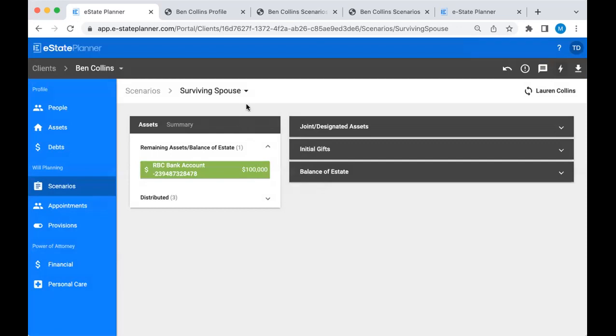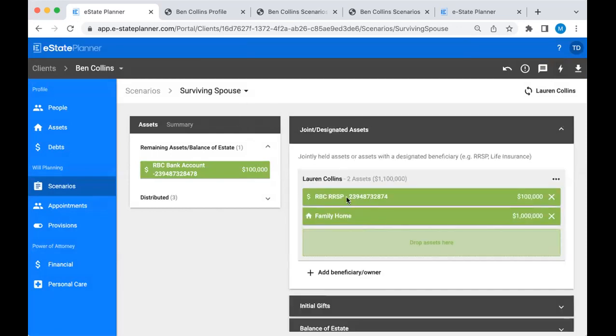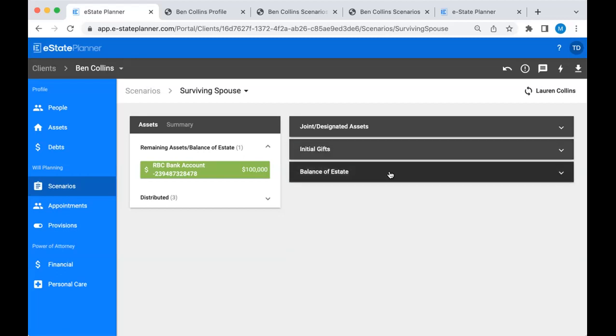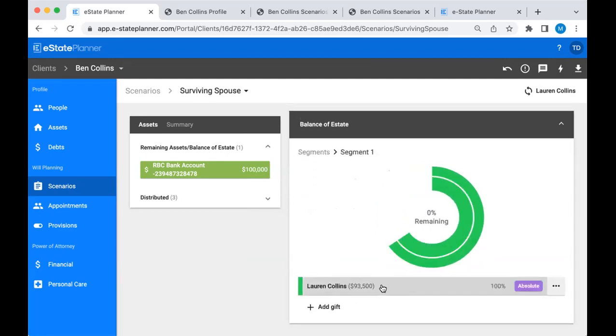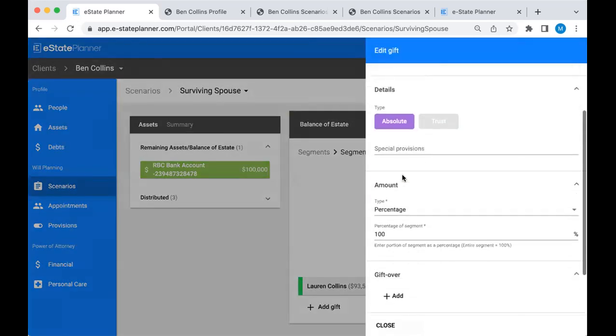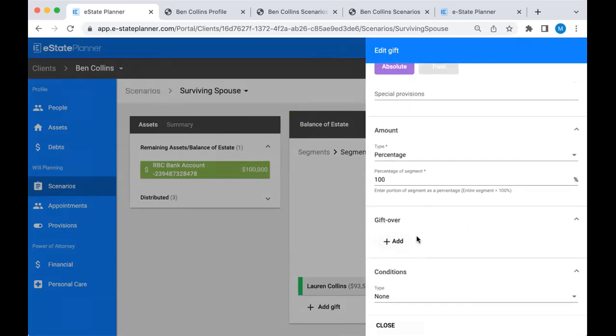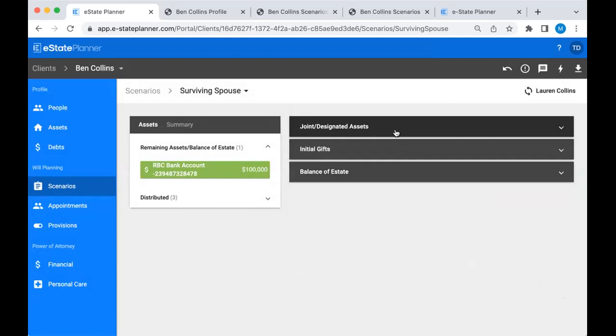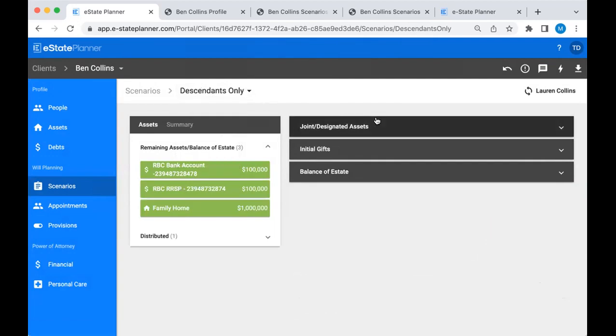And now I'm in the surviving spouse scenario. In the joint designated asset section, it's given the RSP and the home to Lauren to show it's falling outside of the estate. Initial gifts, it's given the general personal effects to Lauren because this is going to trigger that special disposition of personal effects clause coming up in the will. And then the balance of the estate, it's created a segment going to Lauren, absolute 100%. There's no gift over because that second scenario, descendants only, that's going to be our gift over. So we don't need to put anything here. So I don't need to make any changes to this scenario. This is exactly what I would have wanted to do. So I can just go to the second one.